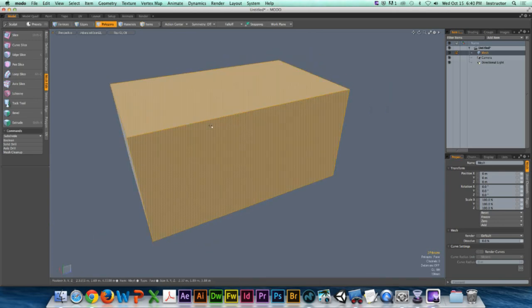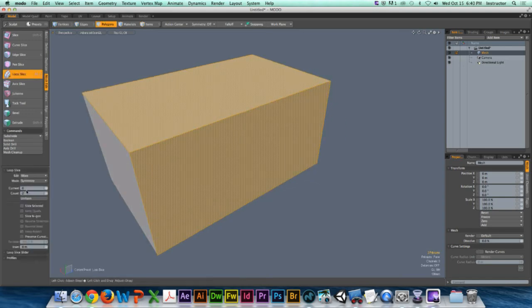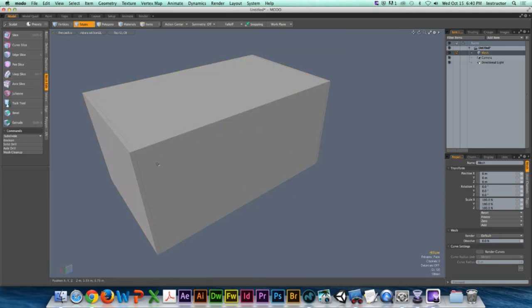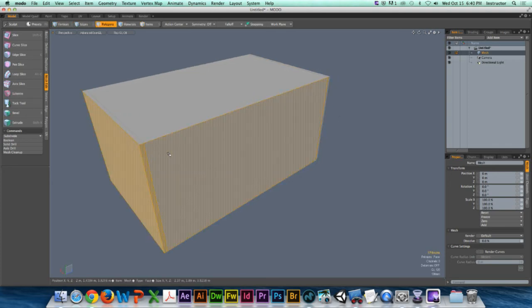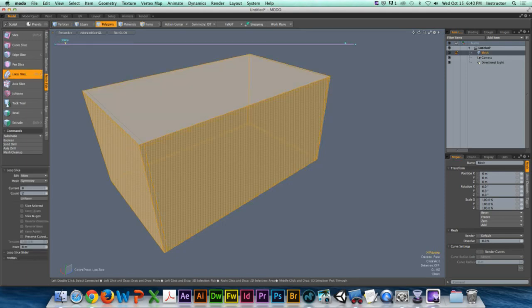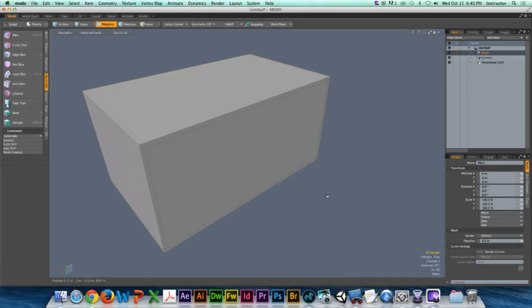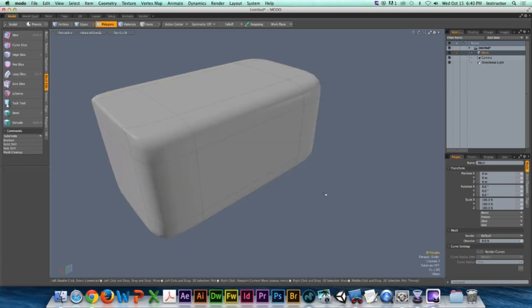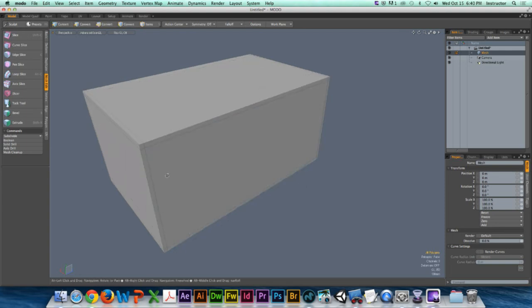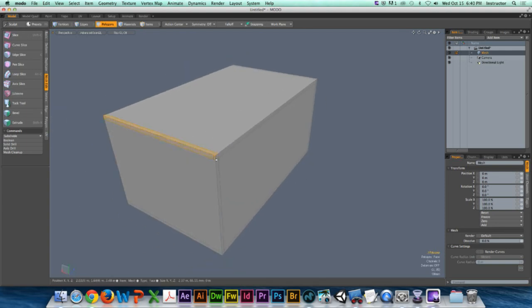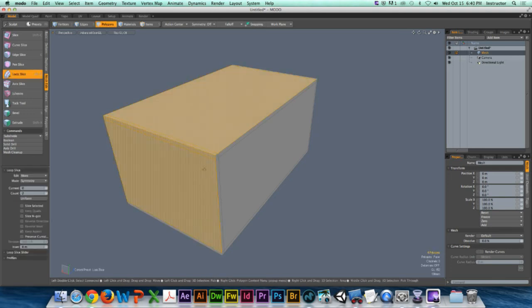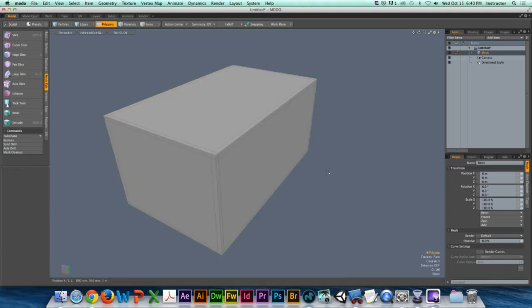I'll select this top one, run loop slice, a count of one, a mode of symmetry. I'll place those new edge loops right there at the corners. There's one. Let's go this way now. Same thing. There we go. Hit the tab key. We're getting there. Still looks a little funky. And lastly, got to go the opposite direction. Going that way. Mission accomplished.